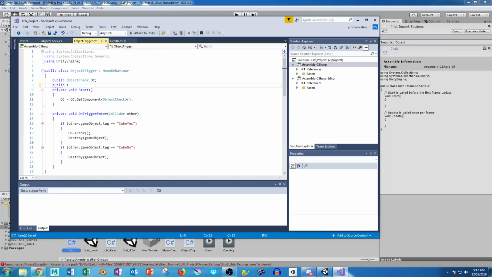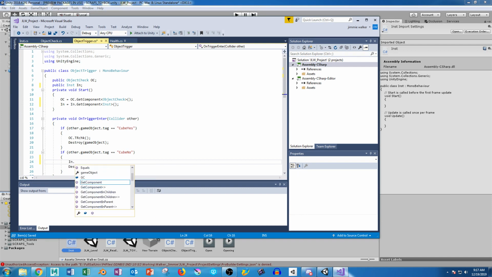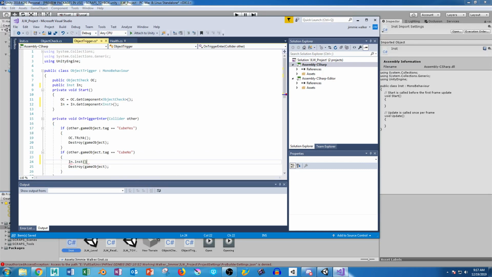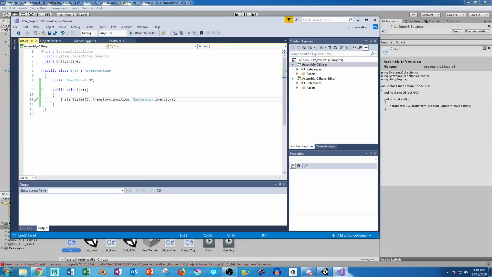Okay, then from object trigger, what we're going to do is we're going to say public inst, and we're going to say in. And then down here we're going to say in equals in dot GetComponent, and the component we are getting is called inst, because that's the script we are calling. Close that off, and then if it hits no, we're going to say in dot inst, just called inst. Okay. There we go. Wait, did I type this in? Yes, I did. Okay. Awesome. Wasn't sure if I remembered or not.